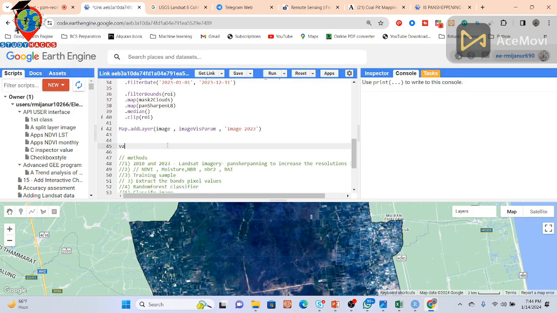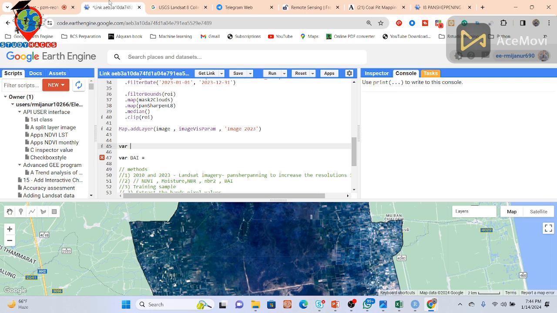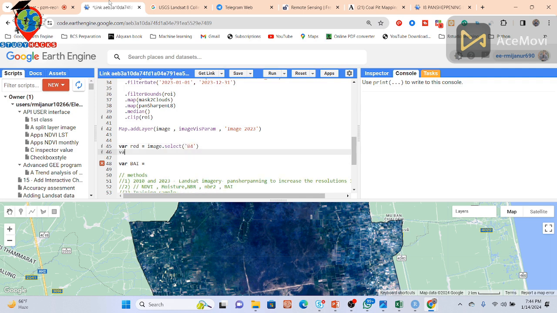So just take a variable, suppose BAI, and then I call image.expression. So this time, there are a lot of ways to calculate that. Suppose this time I need to know which bands are here. You can see I need the near infrared band and also the red band. So for doing these things, I take a variable, suppose red, and call my image. From here I simply select the red band, mainly B4. Okay, and also I need another band, the near infrared band. So I call this image. From this image I select the near infrared band. B5 is the near infrared band.